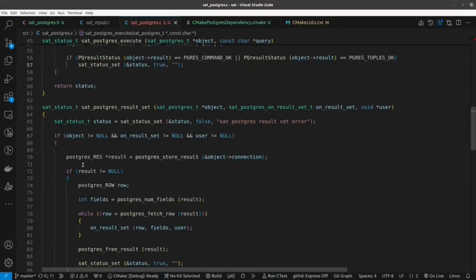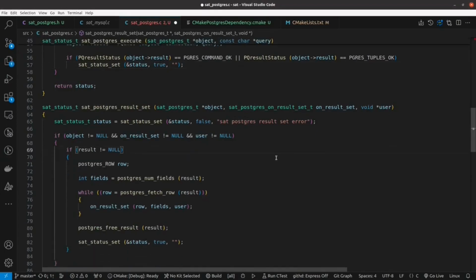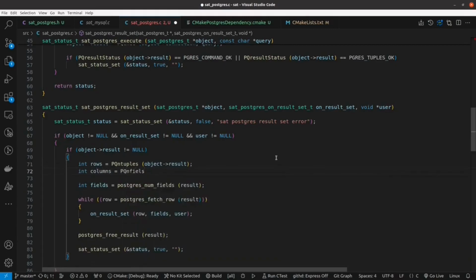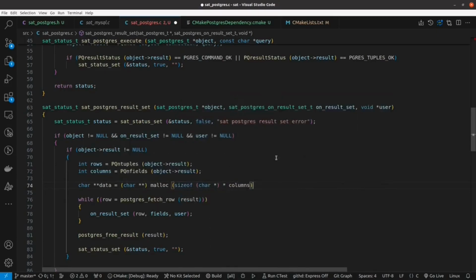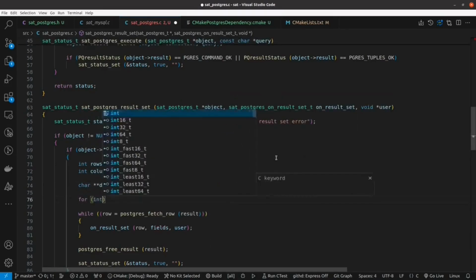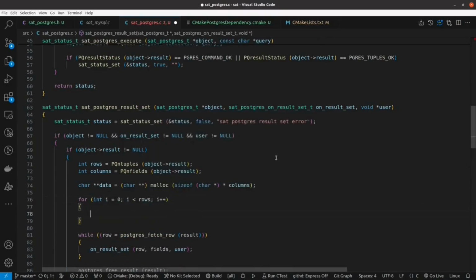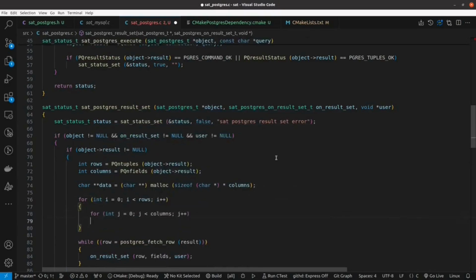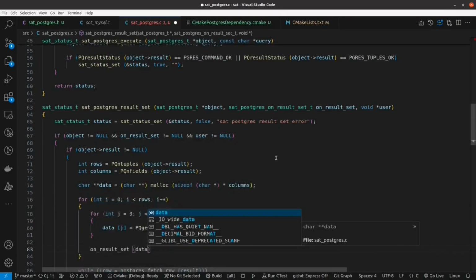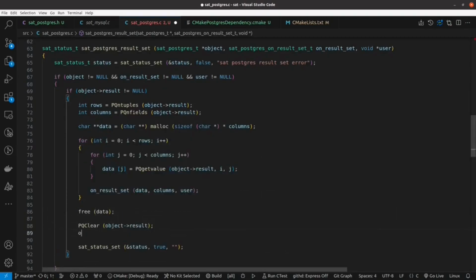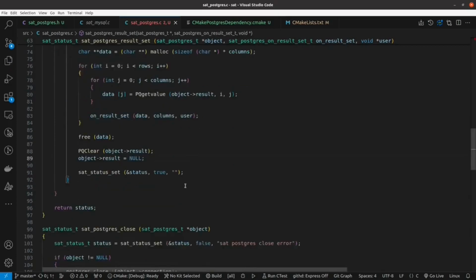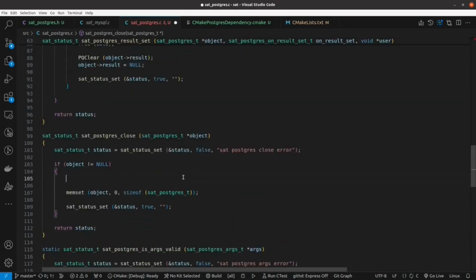In the result set function, our first task is to verify the validity of the result. We then retrieve the number of rows and columns to allocate memory to read each record. We iterate over each row, retrieving the fields and populating our object. Admittedly, better names could have been chosen for the indexes, but we will press on, passing the object to the user interface for processing. Finally, we release the allocated resources and clear the result, wrapping up our modifications.